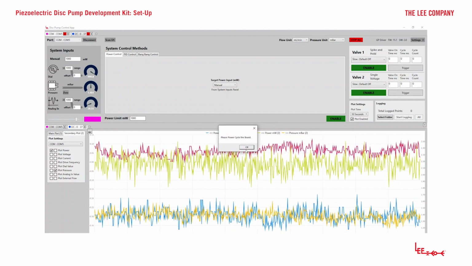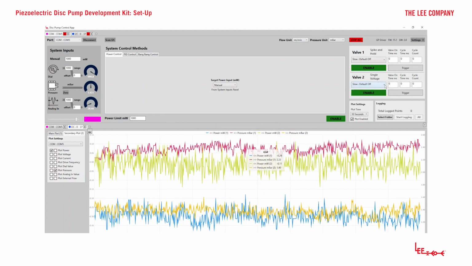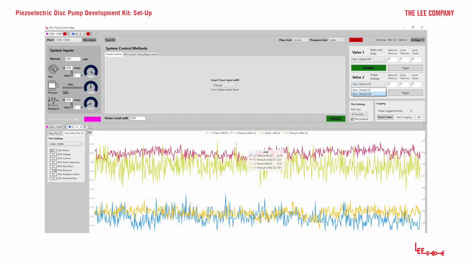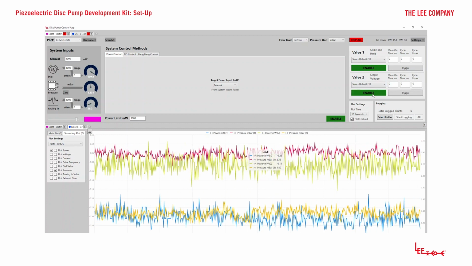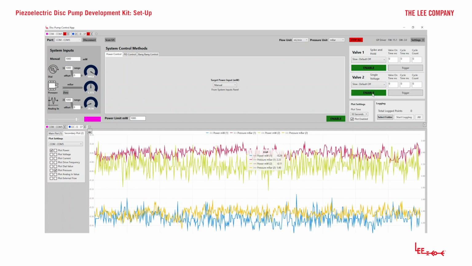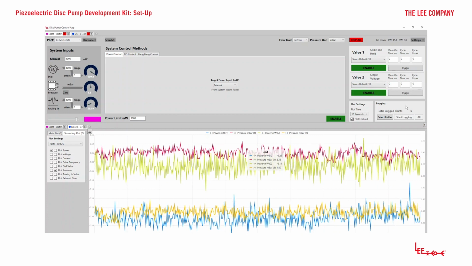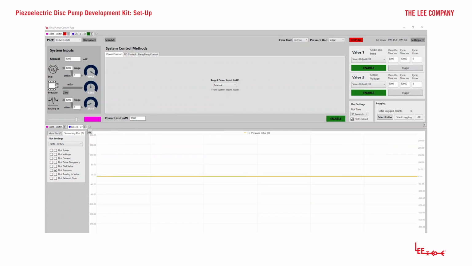In each instance, you will be asked to save the settings to the board by power cycling the board. This can be done by removing the power cable and the USB cable and then reattaching. So having saved the valve driver settings to the board by power cycling it, you can then control how you want to trigger the valves.